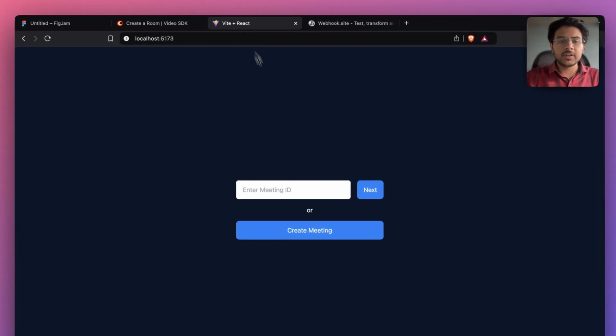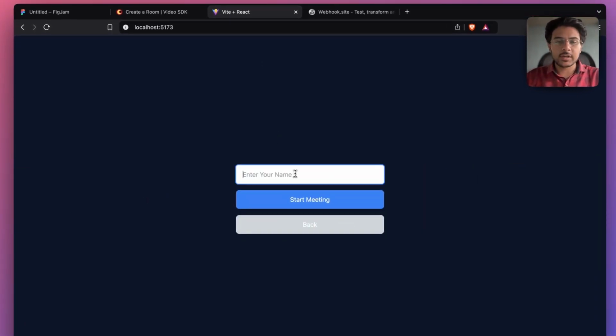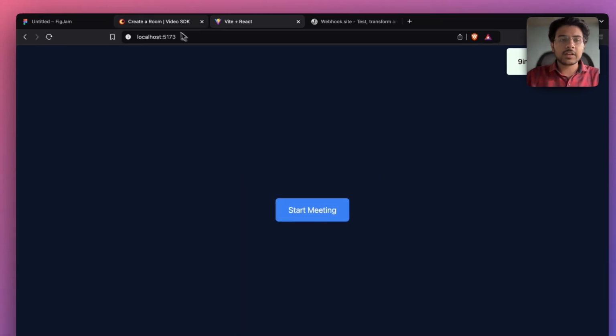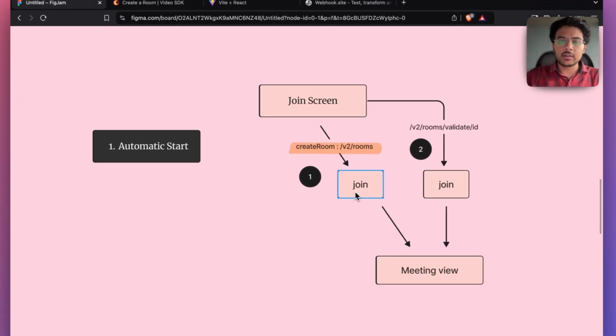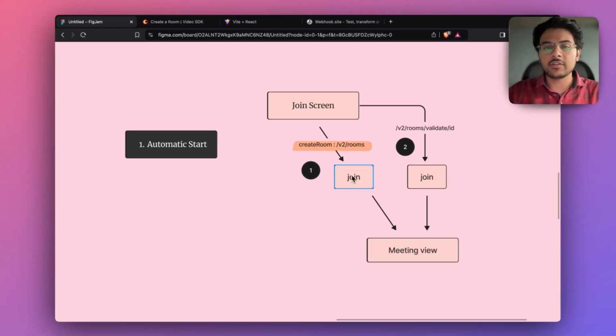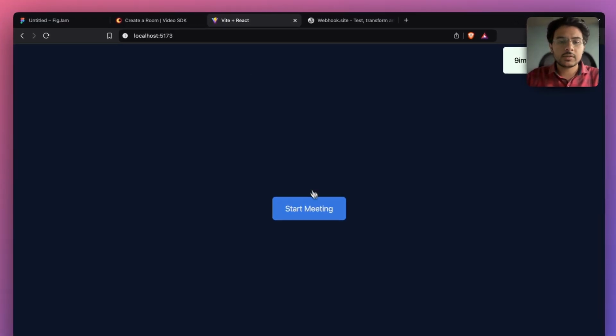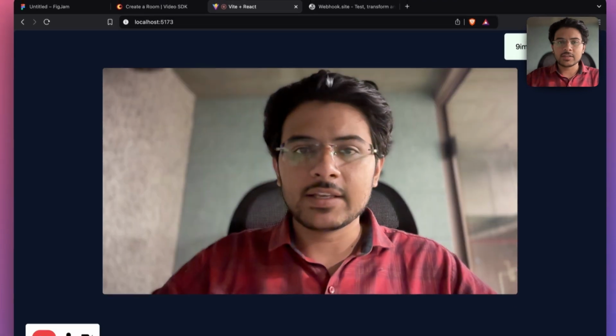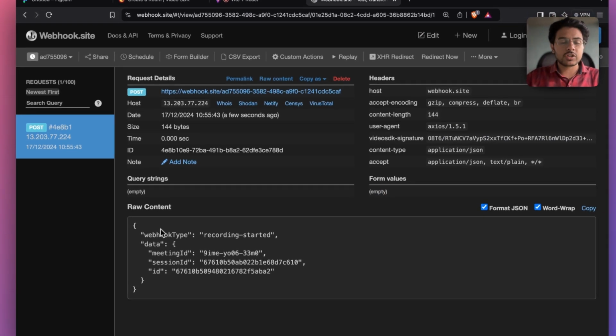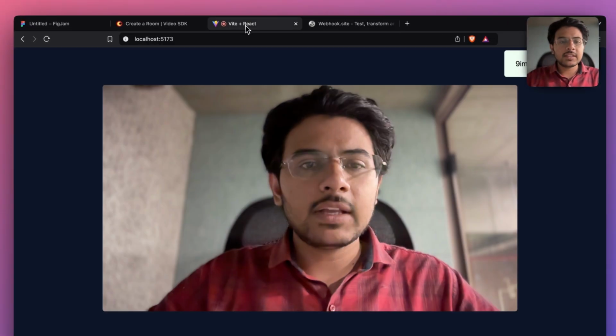Let's see if it is working fine. Let's create a meeting. Let me give it a name. Here, when the start meeting button is clicked, this join method will be executed, and after that, recording will be started automatically. And when we end the meeting, then the transcription process starts. Here, the meeting is started. You will receive a post request to the URL. Now, let's end this meeting.